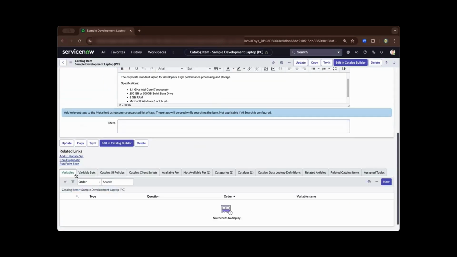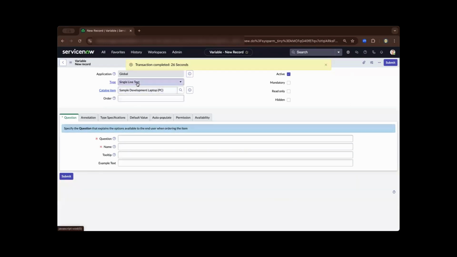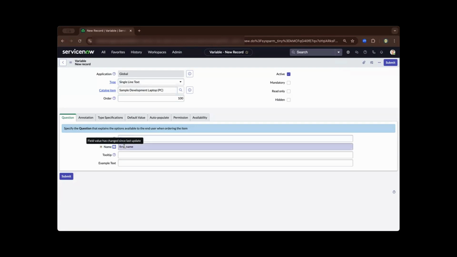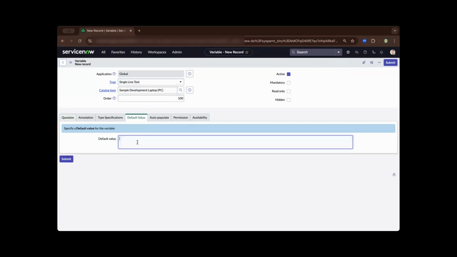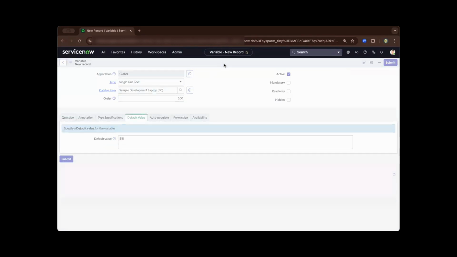Now under this catalog item, you'll see it will have a catalog client script. But before we do that, let us create a variable so we could have something to work on. Quite simple and straightforward. Let's create one variable in this example. Let's make it a single line text, order 100. Let's say we are asking for a first name, and let's name the variable first_name, and let's put a default value, which is Bill. So kind of fancy that name in our examples.